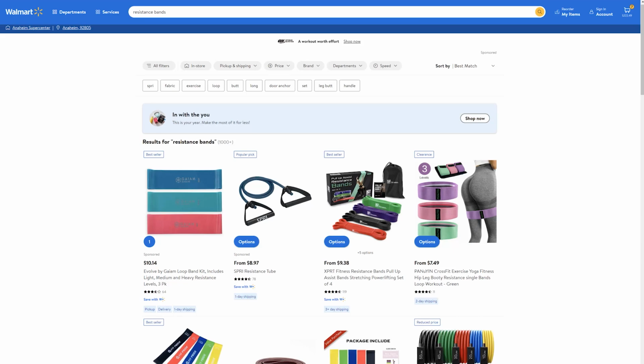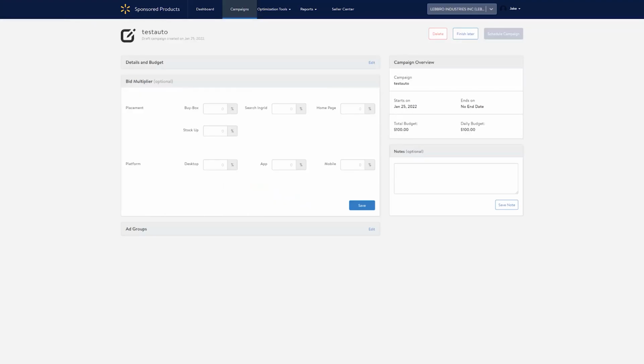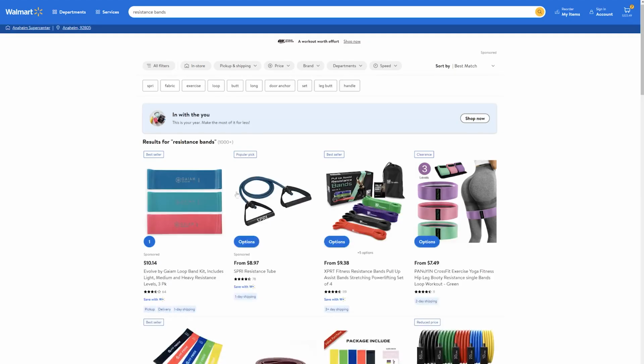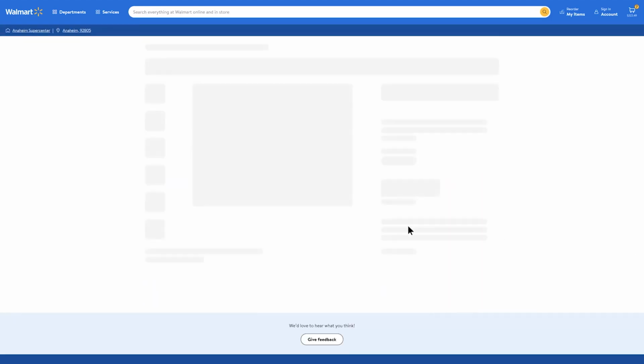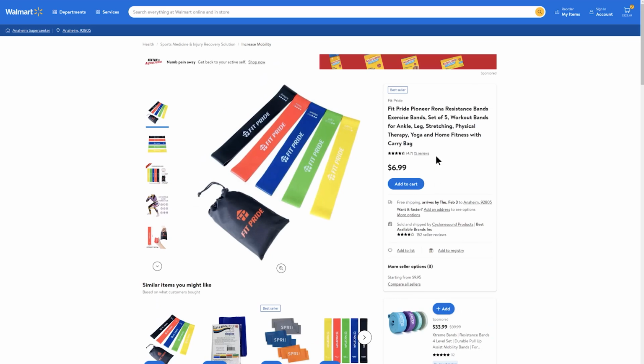So if you look over here, there's two types. If you're creating an automatic campaign, it's going to show you different than manual. So when you're creating an automatic campaign, these are what it's going to show you as bid multipliers. So it's going to show you, number one, buy box, search and grid, homepage, and stock up. So buy box placement to start with is, if you click on any product, you'll see right under the add to cart of the product that you clicked on, there's a small placement over here.